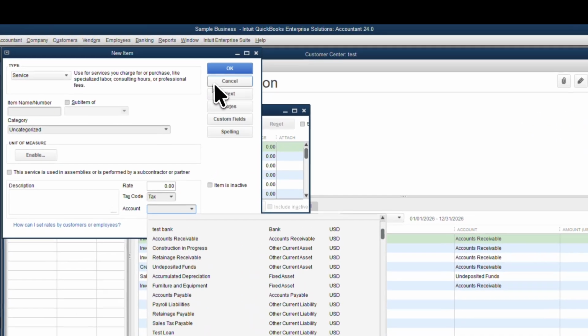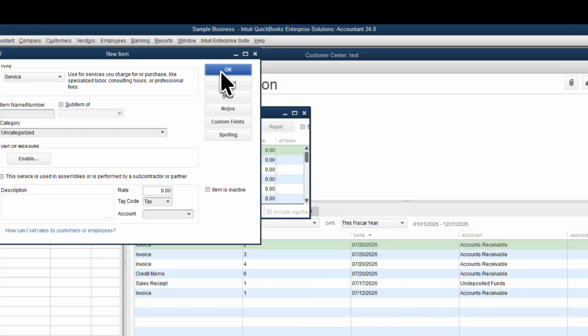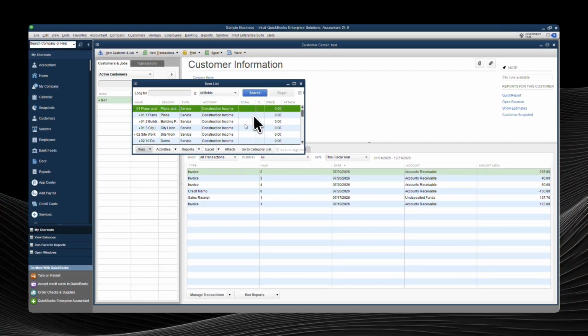Once your customers and items are in place, you'll be ready to invoice more efficiently and keep your QuickBooks file organized from the start.